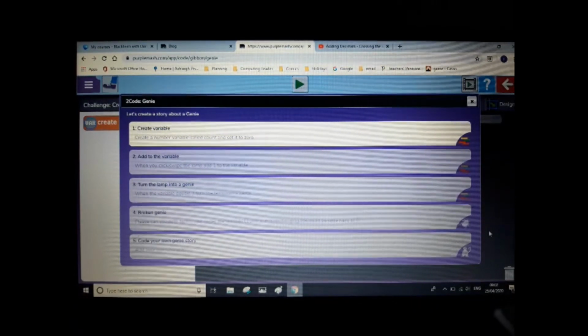Alright, so we're ready to have a look at our 5 tasks. We need to do them in order because that will help us to develop the skills that we need to do the final task where we're going to create our own Genie story. Let's begin with this first task, create variable.